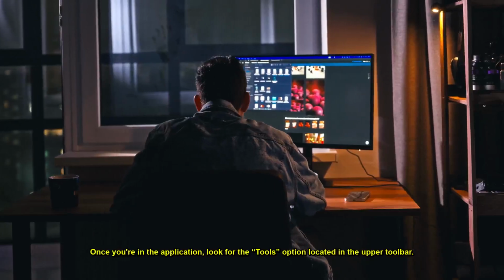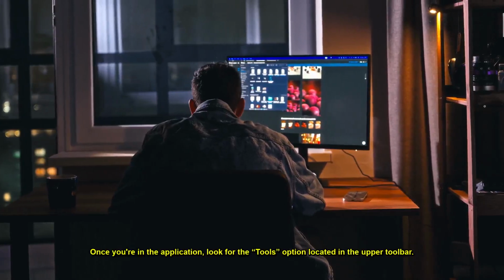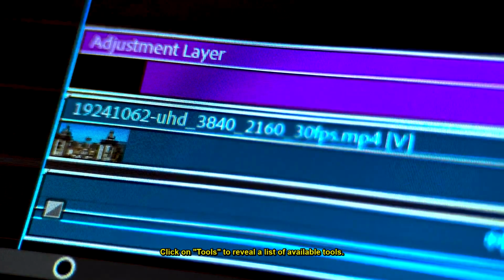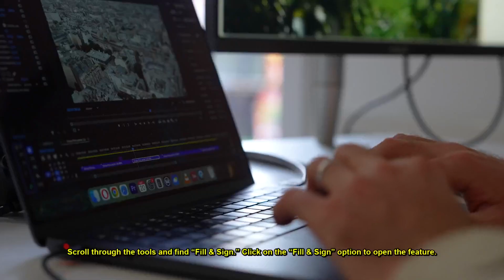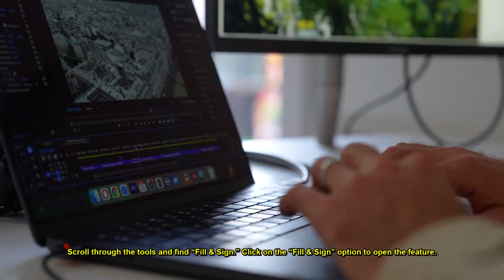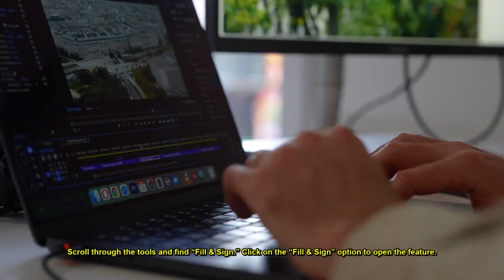Once you're in the application, look for the Tools option located in the upper toolbar. Click on Tools to reveal a list of available tools. Scroll through the tools and find Fill and Sign. Click on the Fill and Sign option to open the feature.